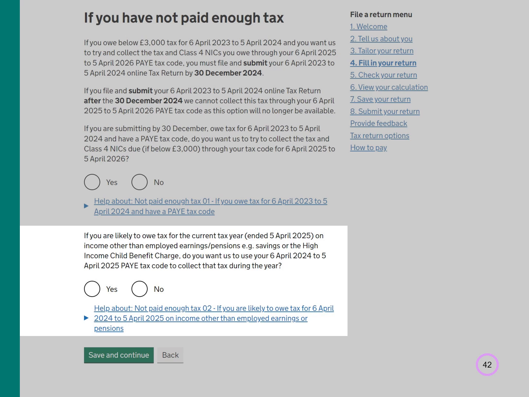The second question is about tax you might owe in this tax year on income other than that from your employment or pensions. For example, savings income, profits from UK property, or the high income child benefit charge. We're asking if you want us to use the figures from this tax return to update your PAYE tax code for this year so you pay tax during the year on the amount you might have this year.